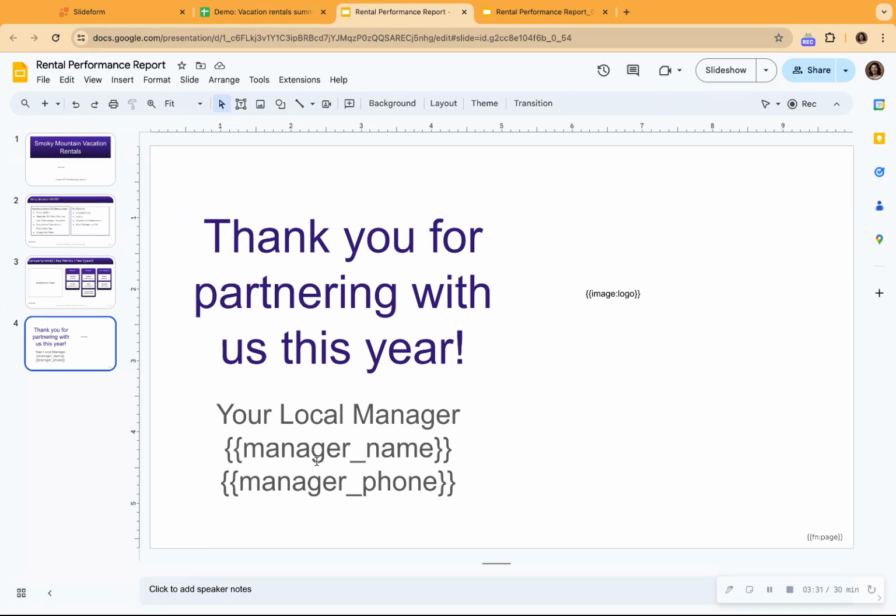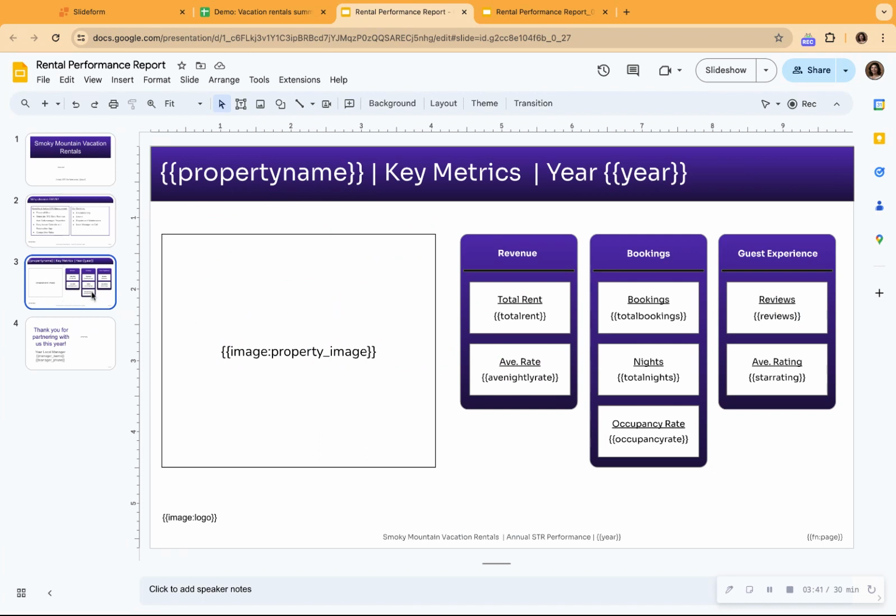And finally, we have another slide which just includes an image and then the manager name and phone. So that will be filled in as well. The only slide that's going to be replicated out of this deck is slide number 3, which will be repeated as many times as we need it to.